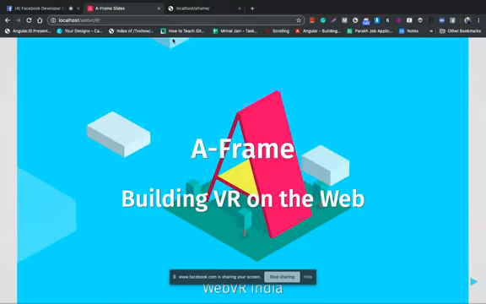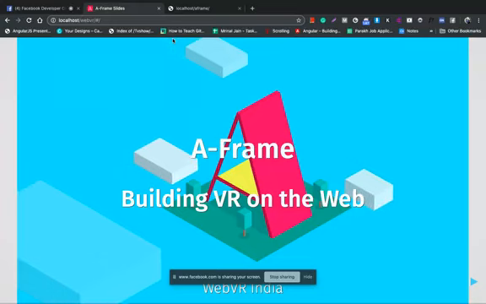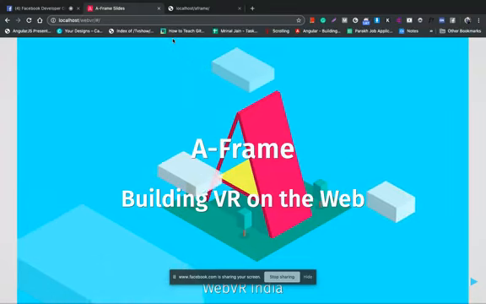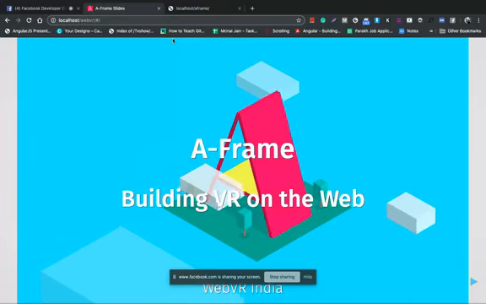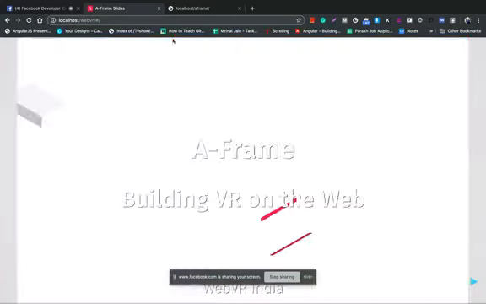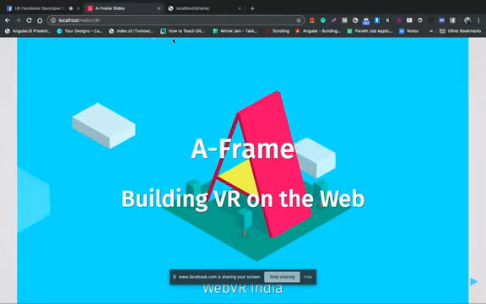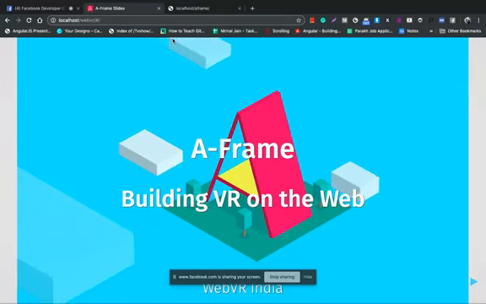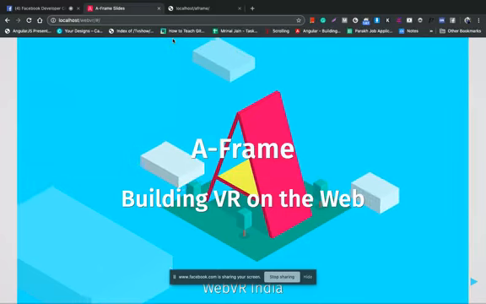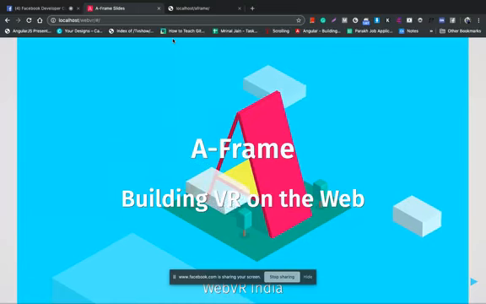Now, three major things which we'll be covering today. First, as I said, VR. What is VR? Second, since we'll be building it over our browser, we need to know what is web VR. And third, A-Frame.io, which is a library built on top of three.js, which we'll be using to create a web VR scene. Okay, let's start.